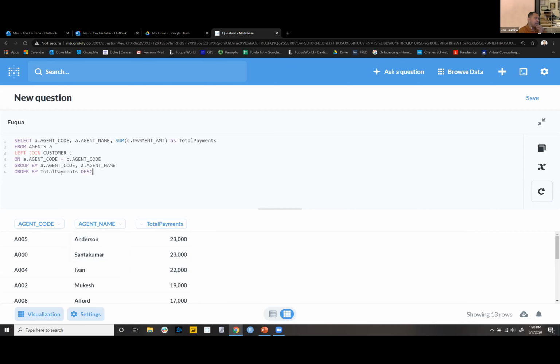Great. I know I went through that pretty quickly, but I just wanted to give a taste of the syntax with joins so that you could practice on your own in a second. We have a practice problem, but this aggregation that shows the total payments is all possible by joining the agent and customer table. That's the purpose of doing the join.